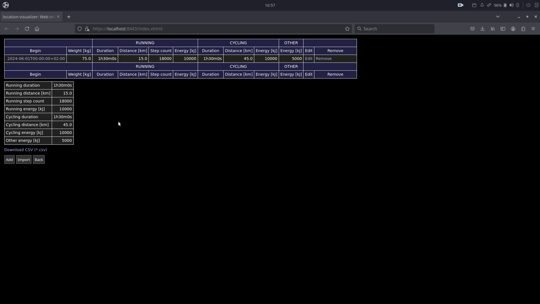So if you run a marathon on one day, let's say, you could easily have an activity group covering the time before the run, an activity group for the actual run, and then an activity group for the rest of the day after the run. It's really up to you. An activity group is just a section of time for which you can specify certain attributes.